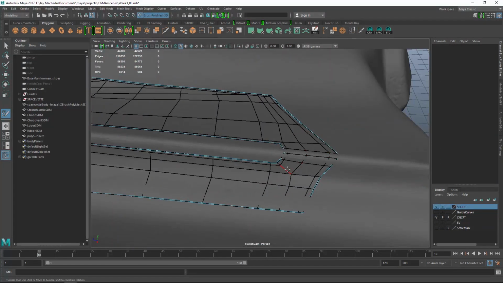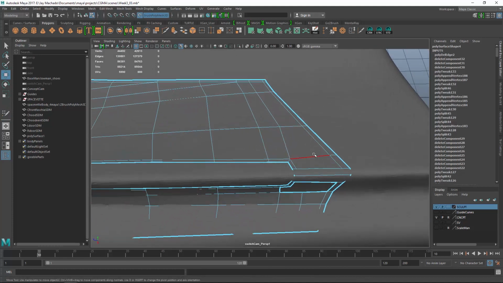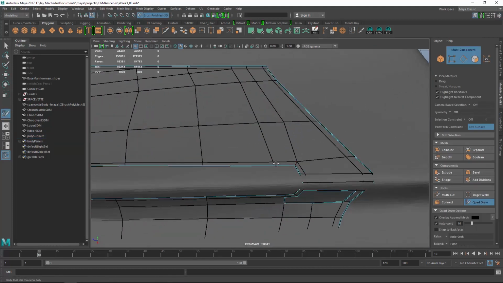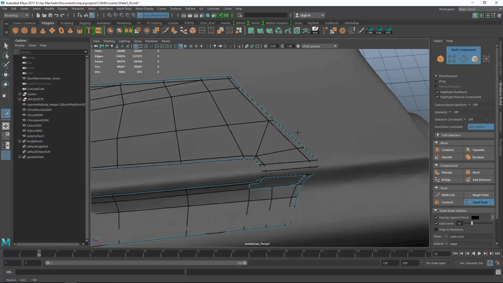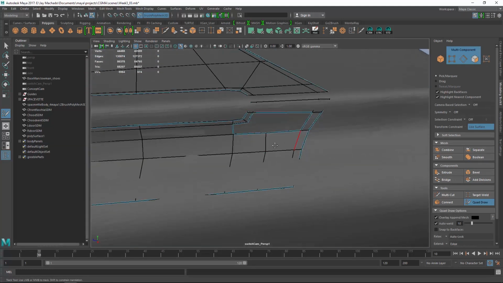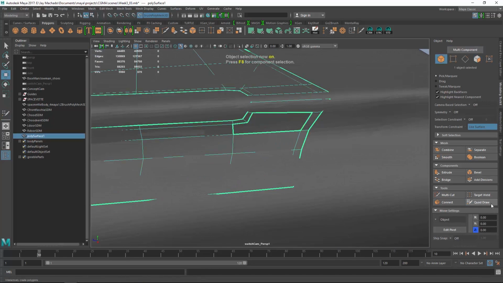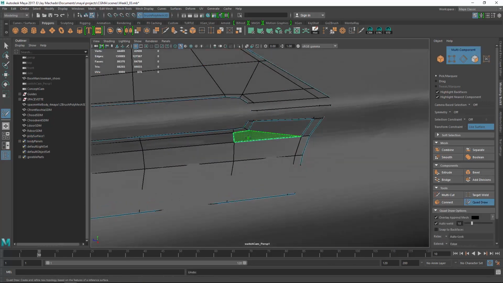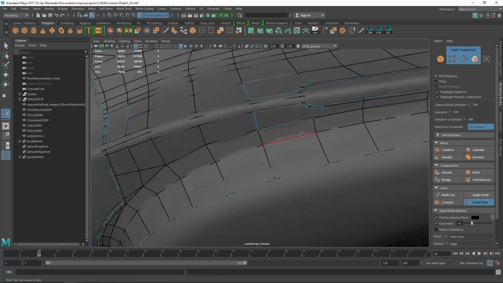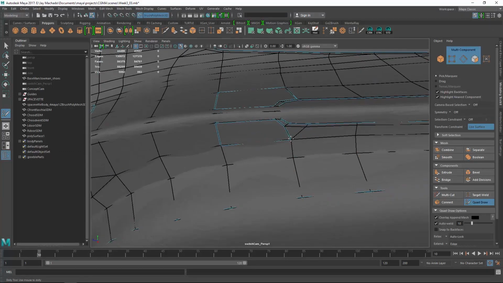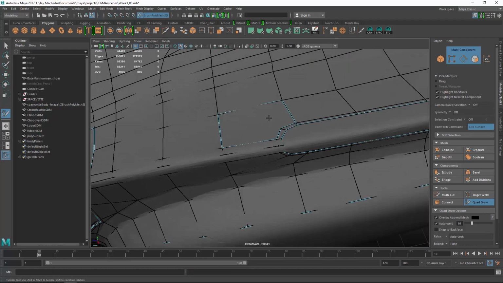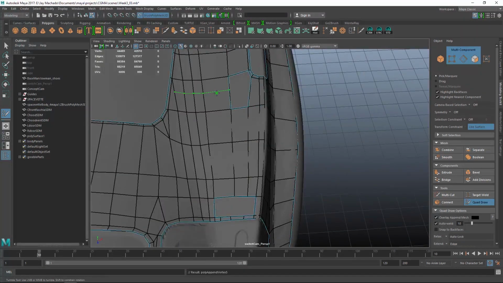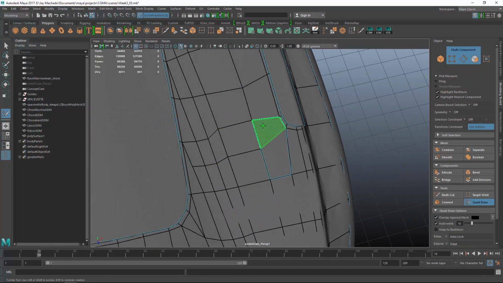Actually, I think I'm going to delete this edge and kind of go back to more of what I had. Yeah, that looks a little better. I think that would have worked fine from the get-go. For these faces, though, I think I am going to do something a little different because I have more topology that needs to terminate.